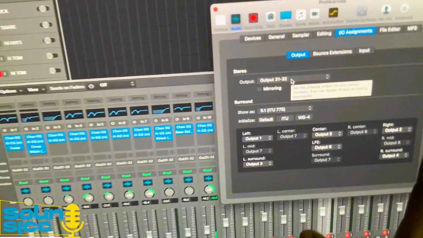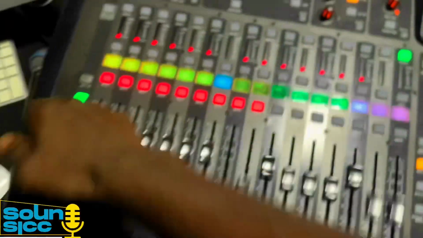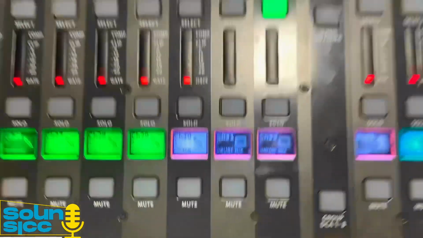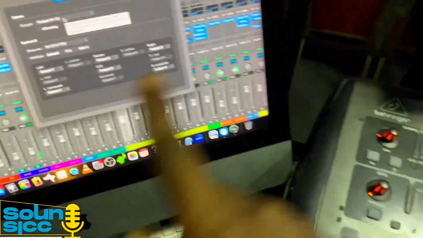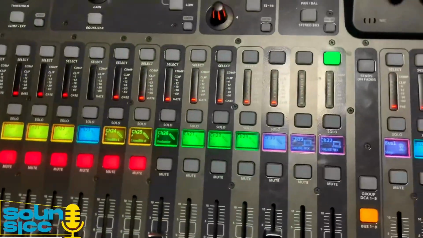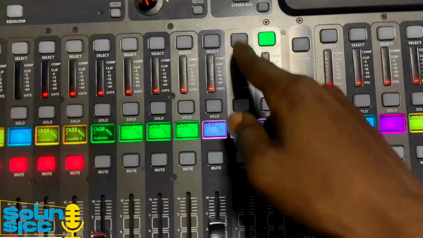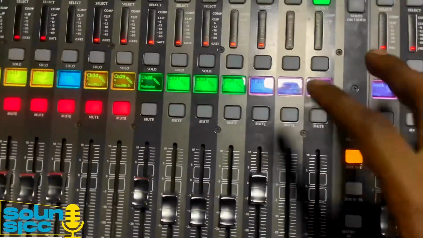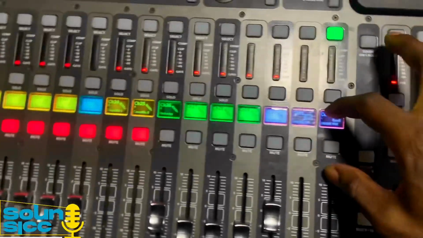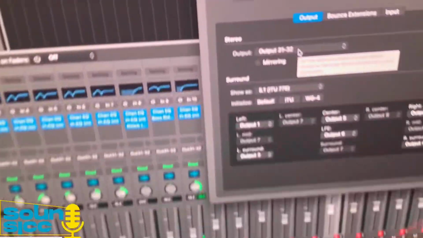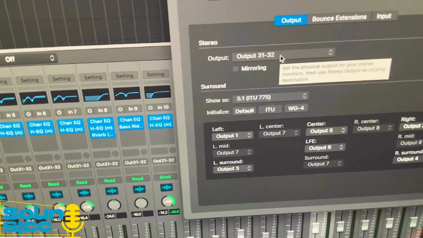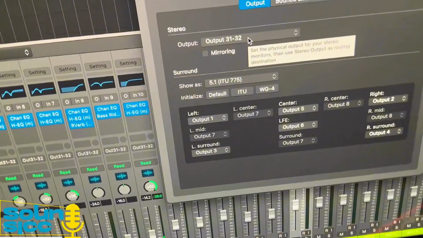My output from this DAW, I'm making use of channel 31 and 32, because as I'm sending the signal out, I also need it to come back into my mixer. So I have my channel 31 and 32 selected. I link them together, so I have my left and right. It's going to be eating up two input channels on my mixer. So channel 31 and 32 is my output, and I have channel 1 to 30 as my input.